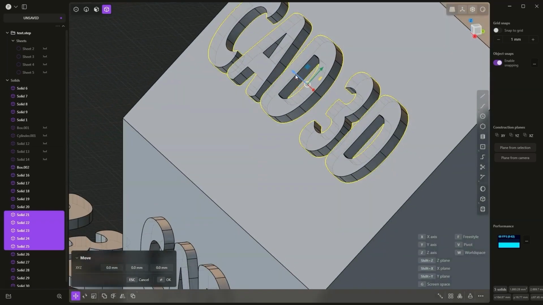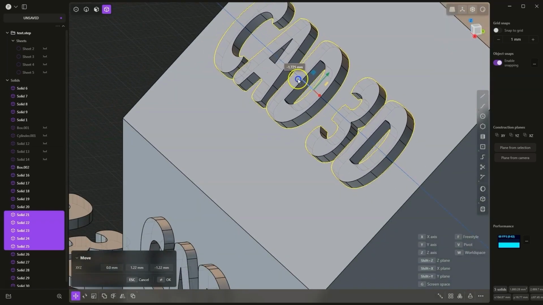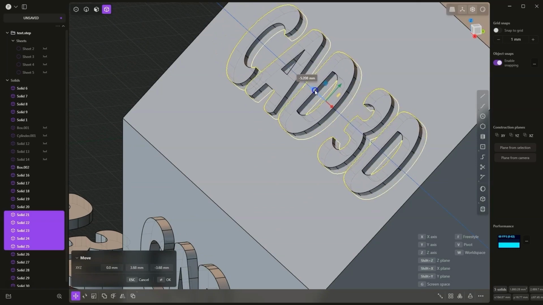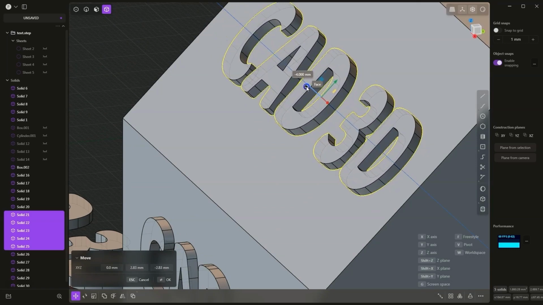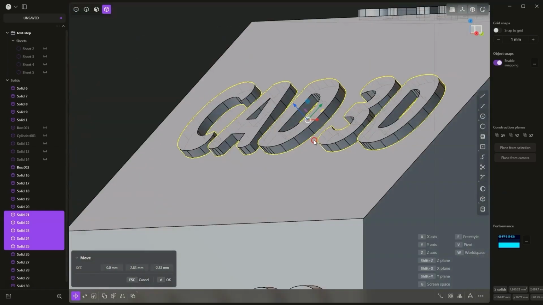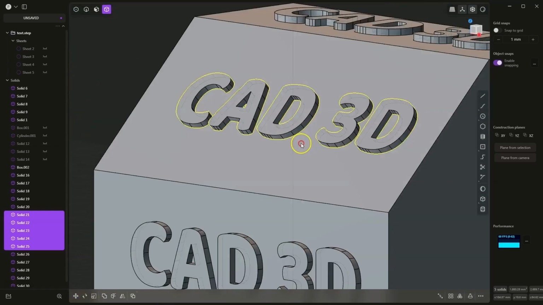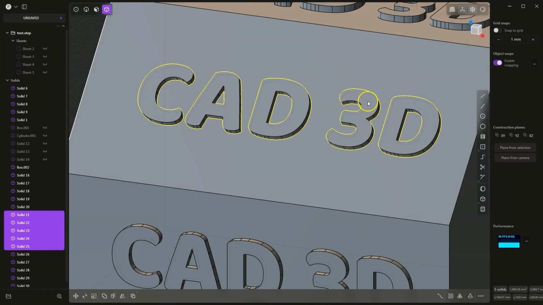Now I grab the Z-axis and I would like to place this point perfectly on this face. I press the Control key, and now, if I drag gently downwards, the snap would be activated here. I release the left mouse button, release the Control key, and we have moved this in this way. I click OK, and we have placed this text on this face in this way.